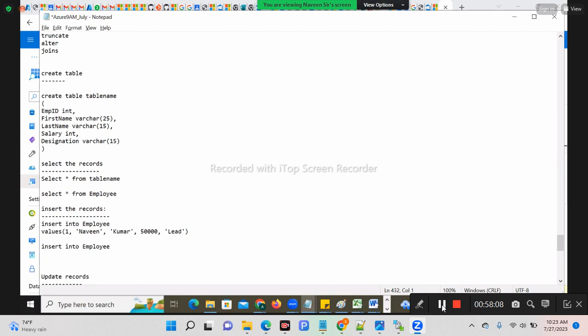You have to give the column names. Let's see, I wanted to give only employee ID, salary, and designation. Understand, guys? I'm skipping the others. Have a look here. Values, and the values would be 4, salary is 20,000, designation is intern. So we are able to do that. Got the point?